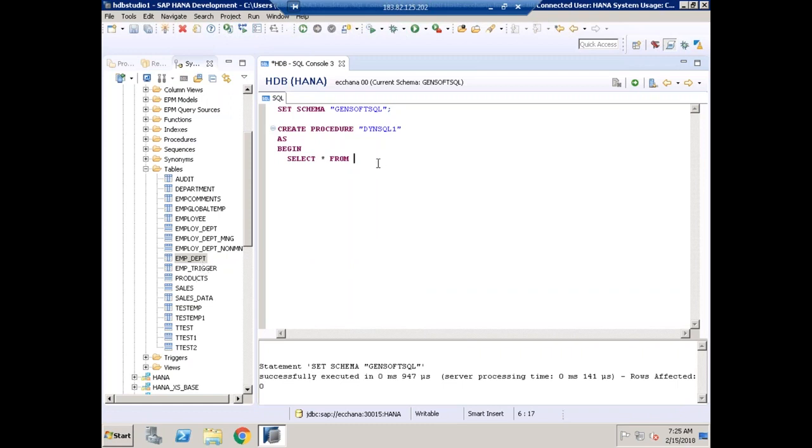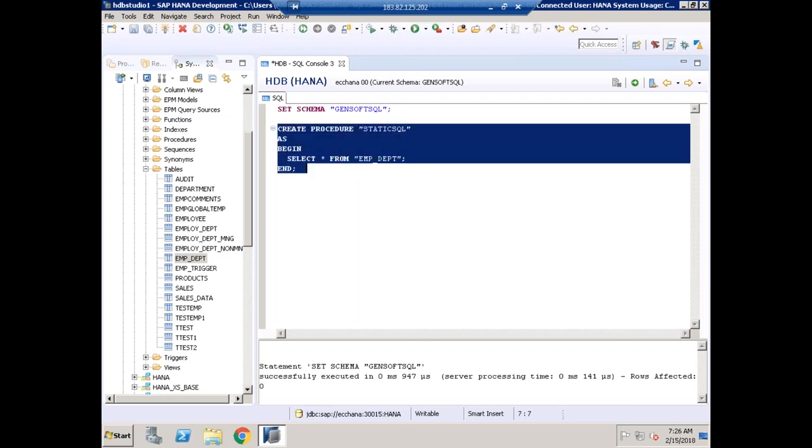So I'll say select star from, and I'll directly give the table name. Select star from emp_department. And then I'll say end. That's it. Let me create the procedure. I'll give the procedure name as static SQL. The procedure name is static SQL. So let me execute this. Done. It is successfully executed.